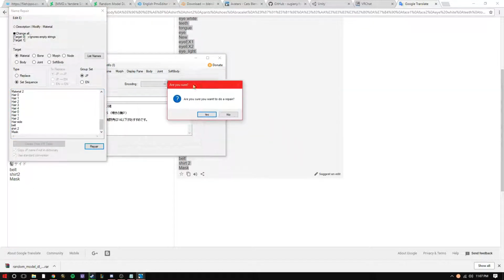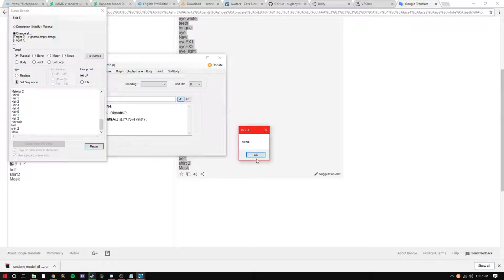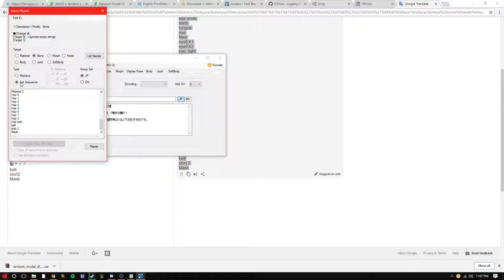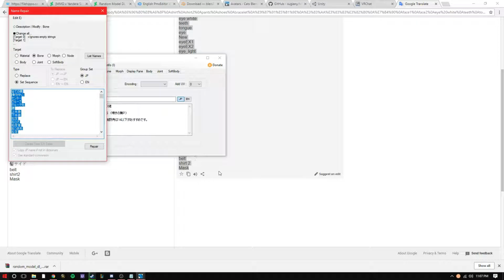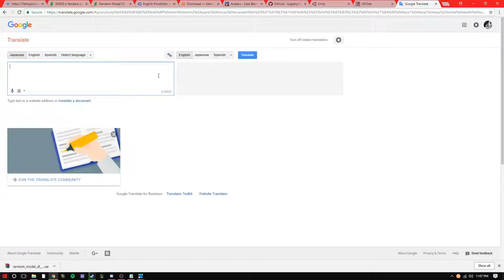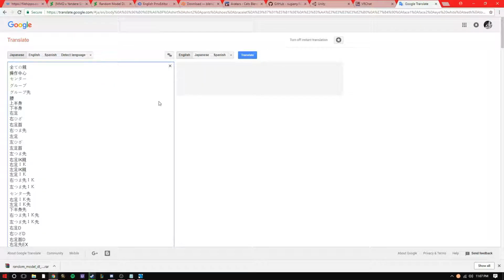It's gonna show up two windows. You're sure you want to repair, yes, and then it's gonna say it's fixed, and okay. Then boom, you're done there. Head over to bone. Set sequence is still selected, so you're gonna hit list names, and it's gonna show everything for bones. So same thing. Select all, copy it, and then I usually just hit that X, paste it in here.